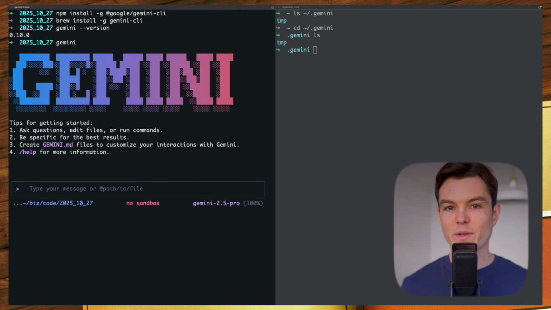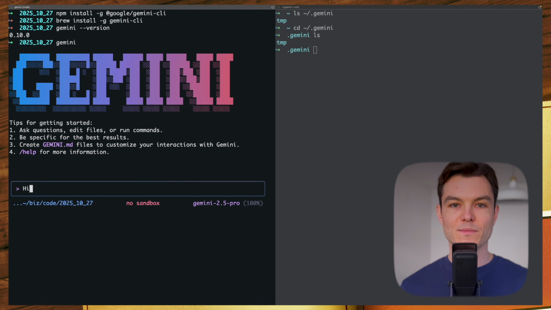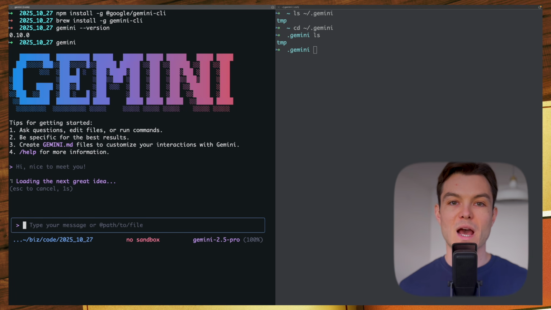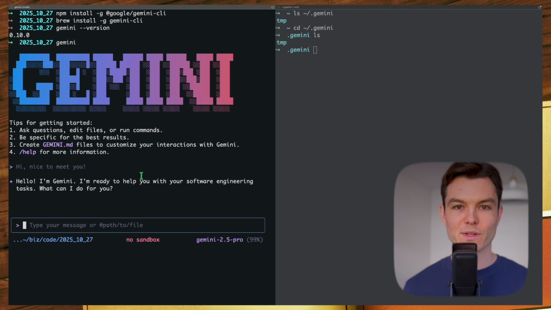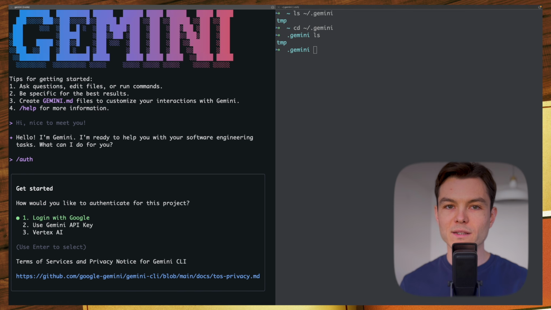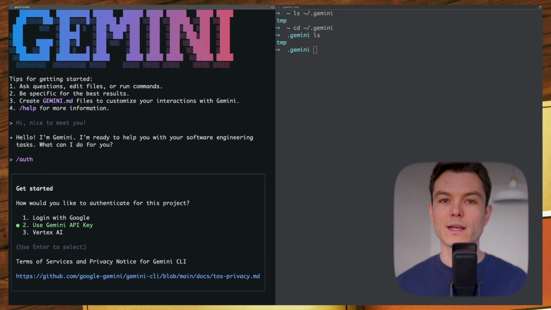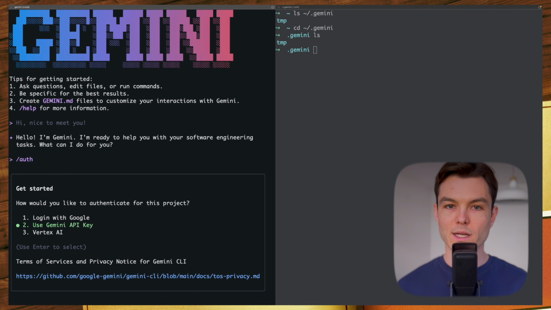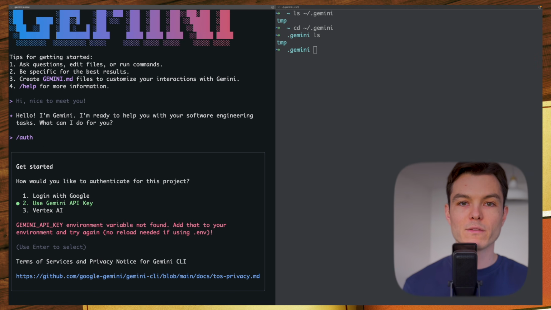Now we can test Gemini CLI and drop a message. "Hi, nice to meet you." After which it responds with, "Hello, I'm ready to help. What can I do for you today?" Now let's type in the /auth command to change the authentication method and see how we can set up the API key sign-in option. First, if you try to select Use Gemini API key, you'll get an error: Gemini API key environment variable not found. So let's take care of this.